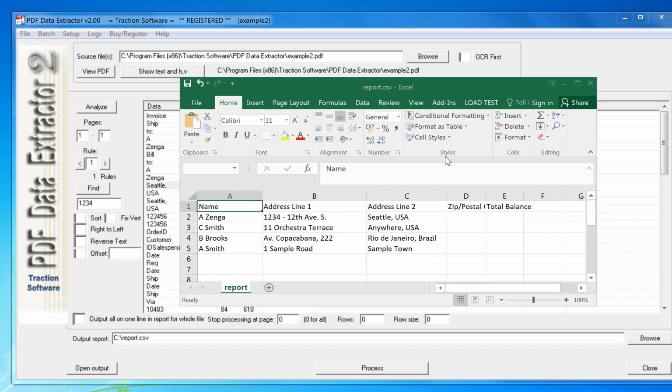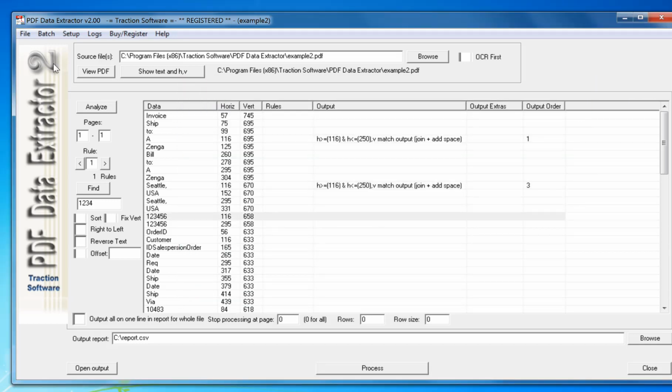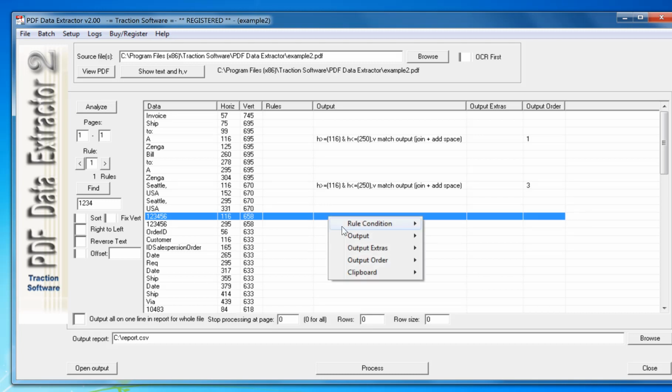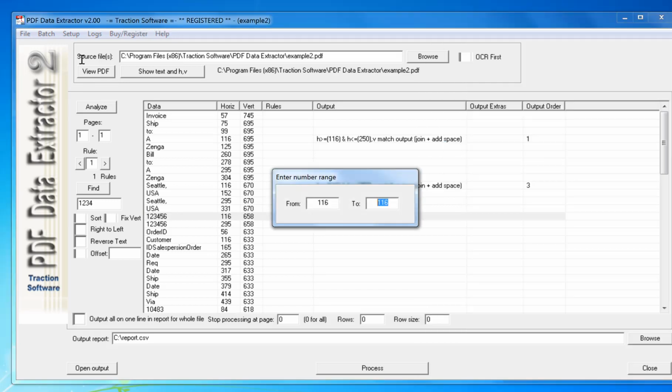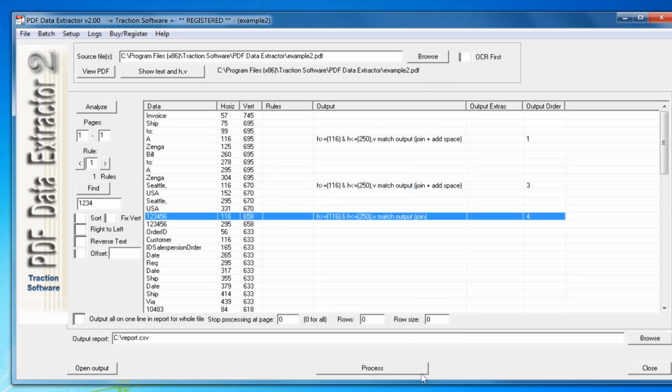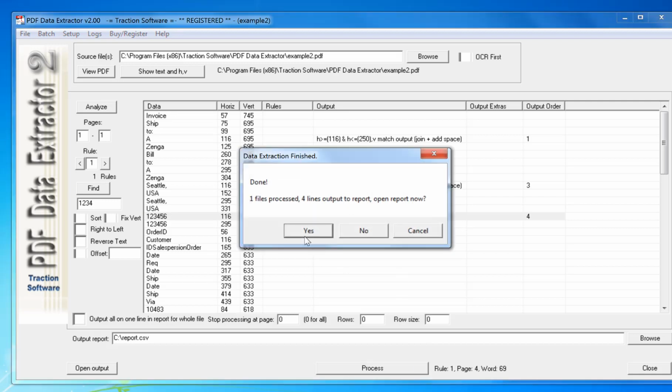So I just need the zip code now, which is there. You can see that horizontal position is starting in the same place every time. So output there to 250 again. That's column number 4.